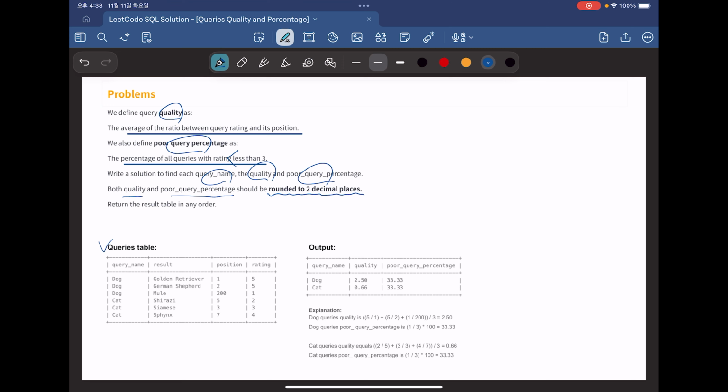Let's understand the examples together. There is a queries table and there is the output. As you can see, we have to write query name, quality, and poor query percentage. First we have to understand the example. For example, let's see the dog quality.